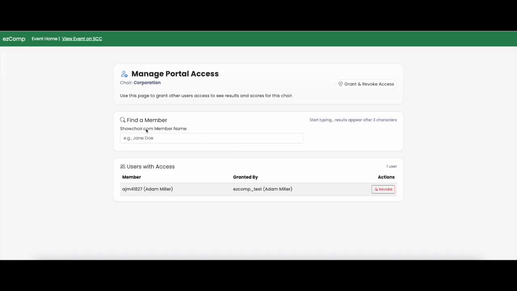So say it's an accompanist that's coming with you and they just want to be able to access things from their phone or computer instead of asking you, just to have a showchoir.com account, type in their name here and you can add their access. And if it's only meant to be for one weekend, you can revoke that access at any time. And that gives them access to everything on the ezComp side of things.